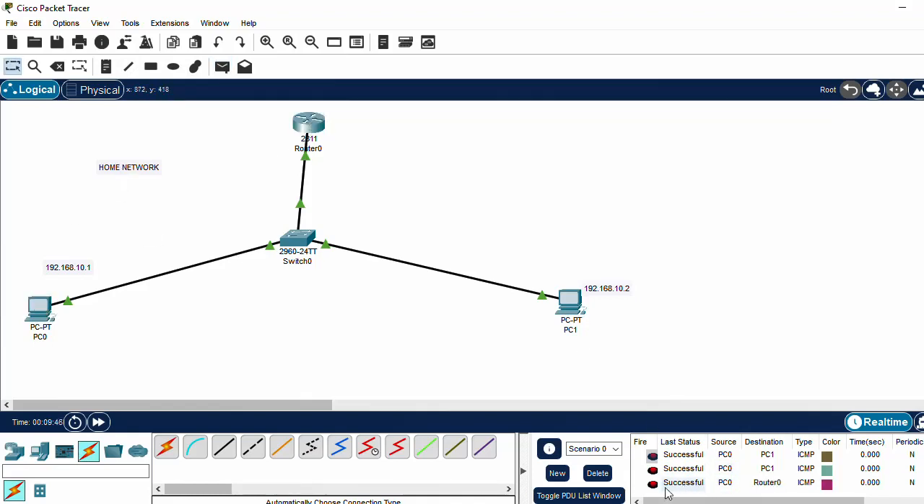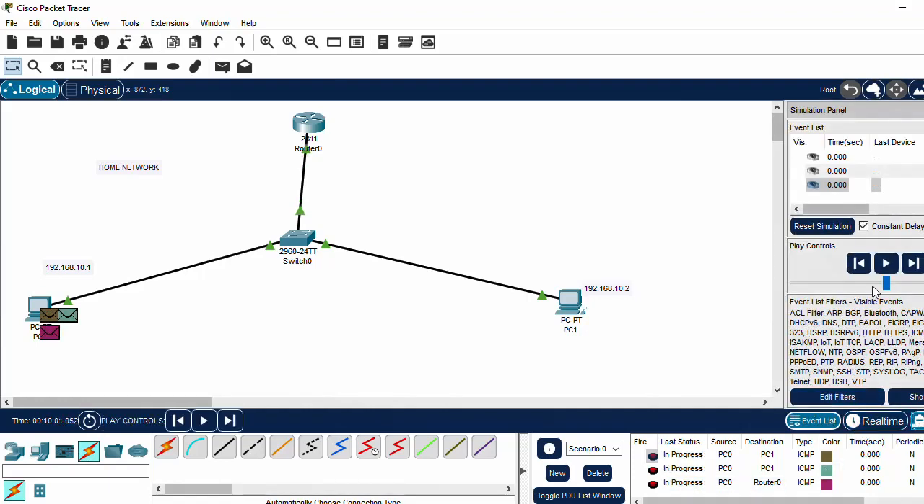So here we see that there is also a successful data communication. If we want to simulate this situation, if we simulate it, we see that there's a perfect data transmission, packet transmission among these devices, and this is exactly what we have demonstrated.